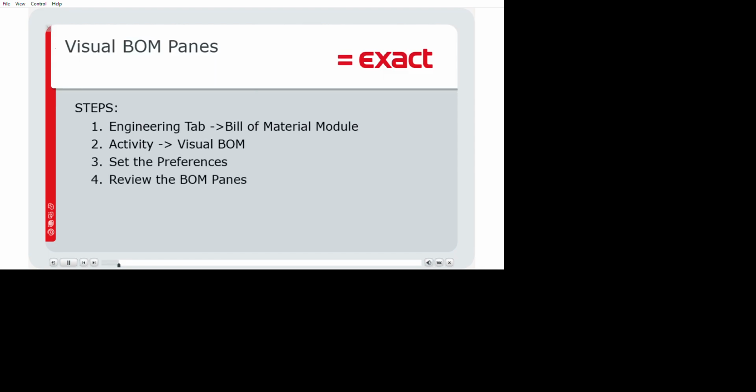To open the visual BOM, we will need to go to the Engineering tab and launch the Bill of Materials module. We'll then either select the Visual BOM icon or go to the Activity menu and select Visual BOM from the menu. Once the window opens, we will look at the user preferences, and finally we'll review the different panes in the visual BOM to prepare for adding new structures.